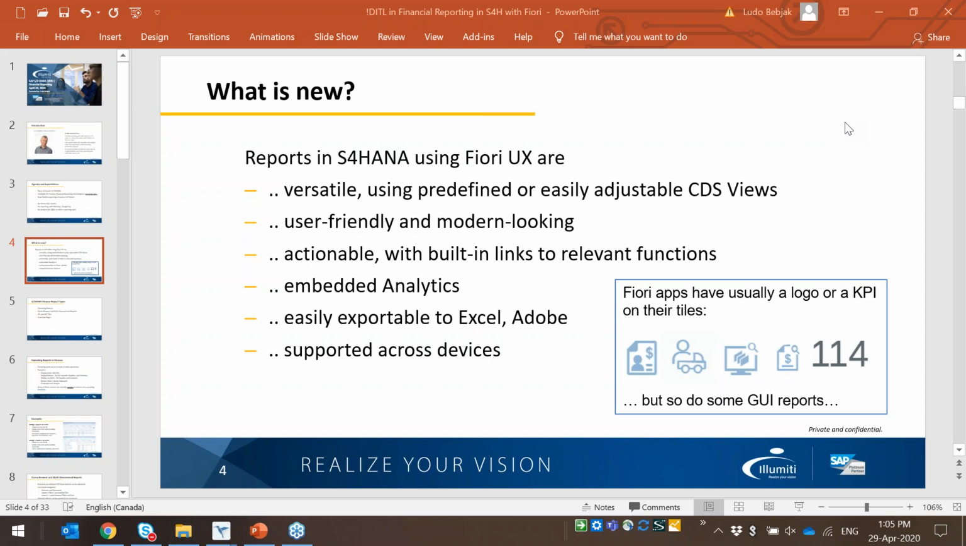These reports can be exported to Excel and Adobe, and these reports are also supported across devices, or phones. I'm not saying that everything is working perfectly in all devices. I'm saying it's supported across devices. If you want to see something that requires a big screen, then it's probably not that easy to see on a phone. But generally speaking, it's all supported across devices.